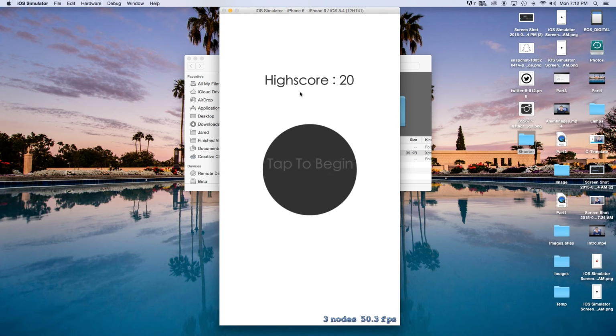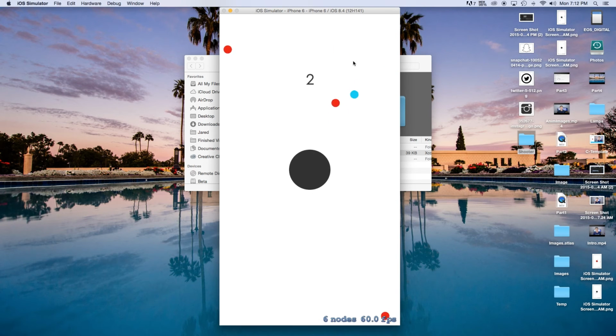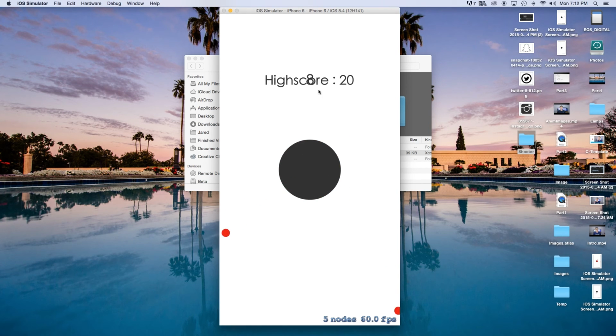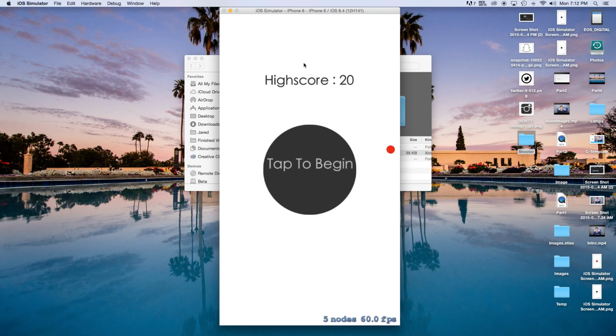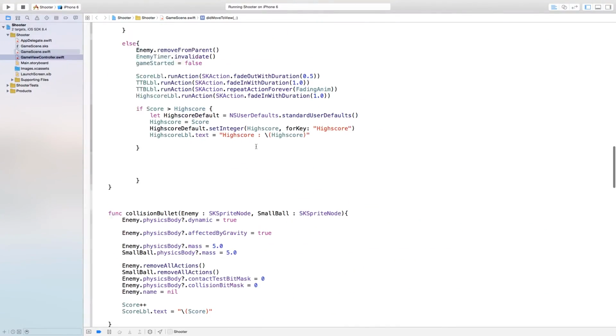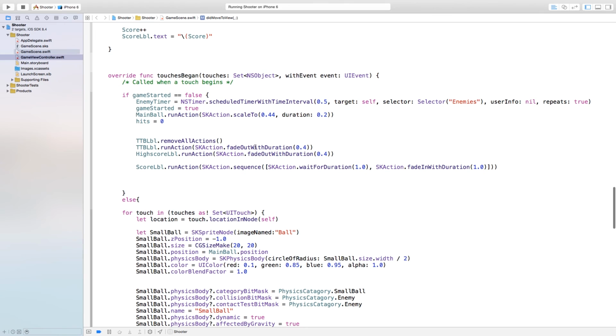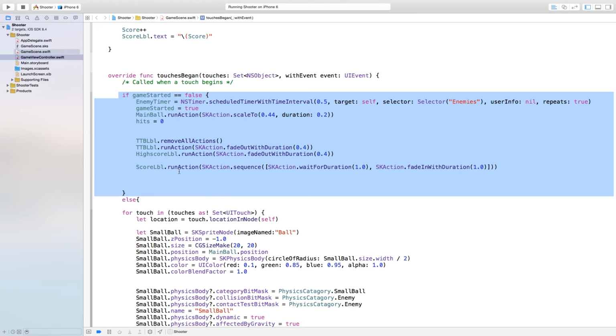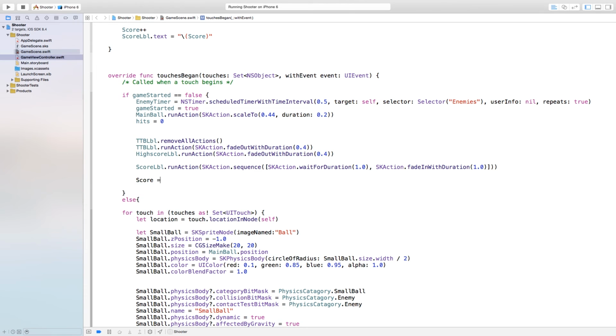And as you can see, our high score has been 20 in the past. So now we tap to begin, and I can just start playing my game like so, and boom. Now if I click tap to begin again, you will actually see that our score is 8. So let's head back over here, and I'm just gonna go right down here to my touches began. And right inside of this if statement right here, I wanna say score is equal to 0. So I'm setting it equal to 0 again as soon as the game starts again.